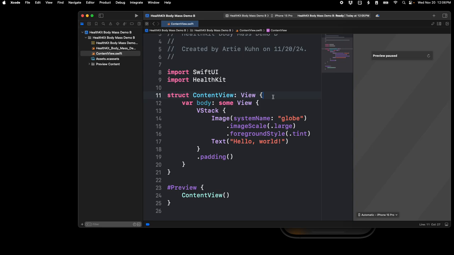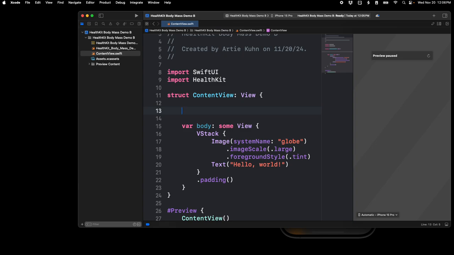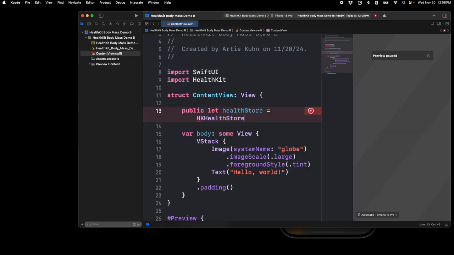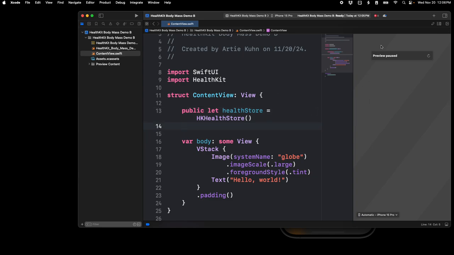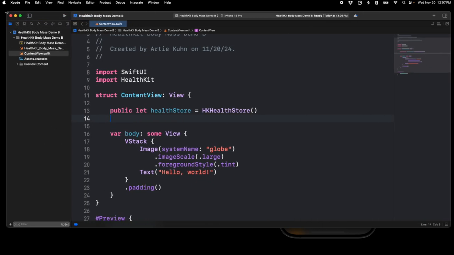So up here, I'm going to set up a variable that's accessible outside of this content view. So I'm going to say public let healthStore. So I'm going to create a variable called healthStore. And in it, I'm going to store an HKHealthStore. An HKHealthStore is just a conduit, HK is for HealthKit. So HKHealthStore is the conduit into the health repository that will send all of our queries and requests. So there we go. Now I'm going to, again, turn off the canvas because I don't need it, and that'll give me more real estate for some very long code I'm about to start writing.